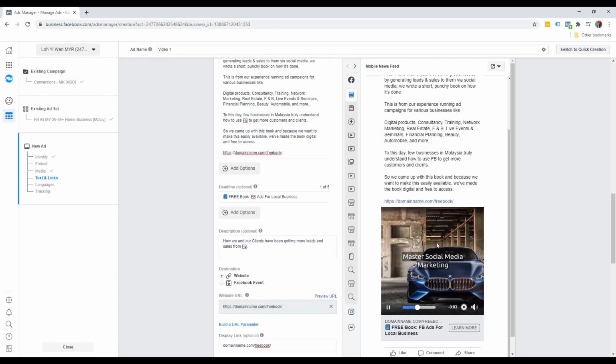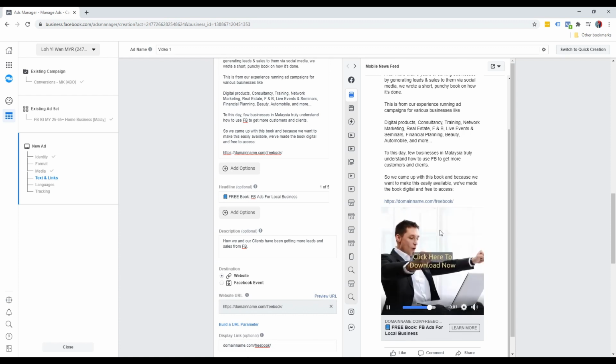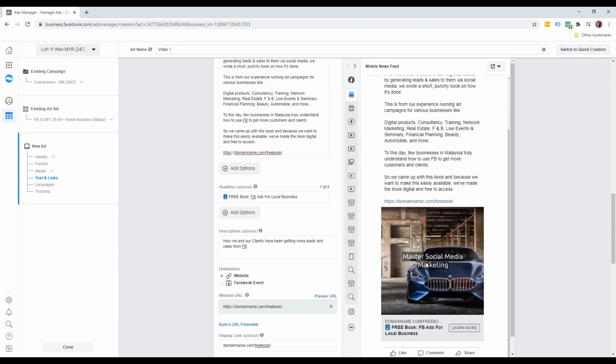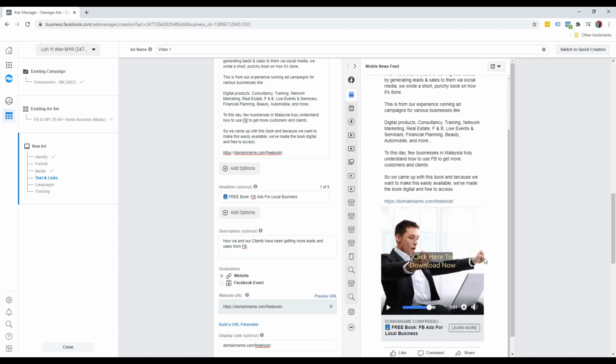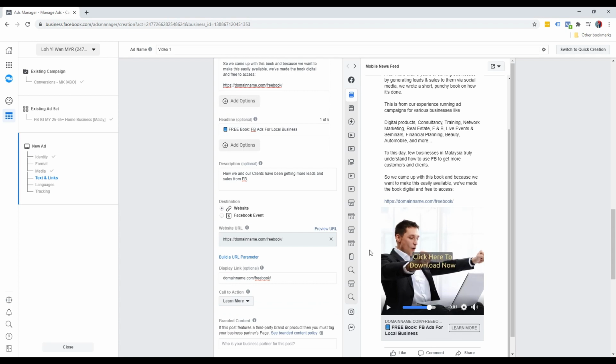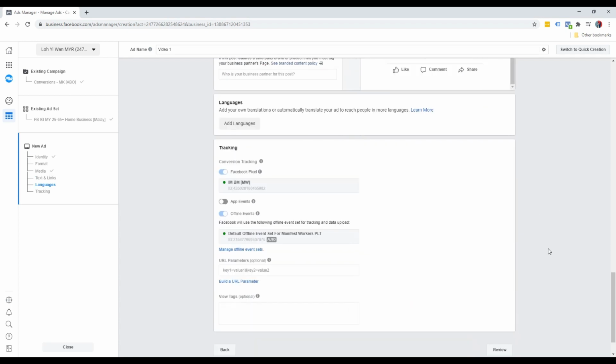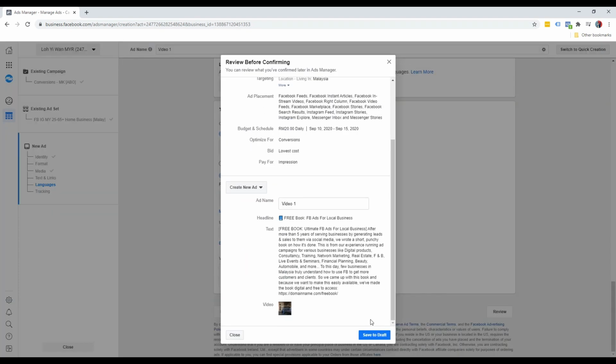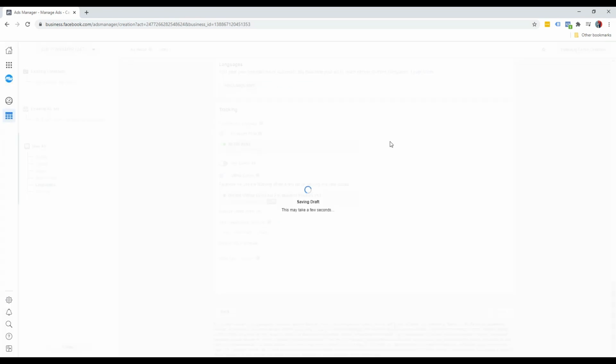You don't really need sound or music for that matter, because most people normally watch in private, maybe outside on mobile data, and they pretty much get the idea. And I have some winning advertisements that are based on a video ad so simple, so do not discount that. Okay, so once we're done, we'll click on review and we're pretty much done. Okay, we just click save the draft.